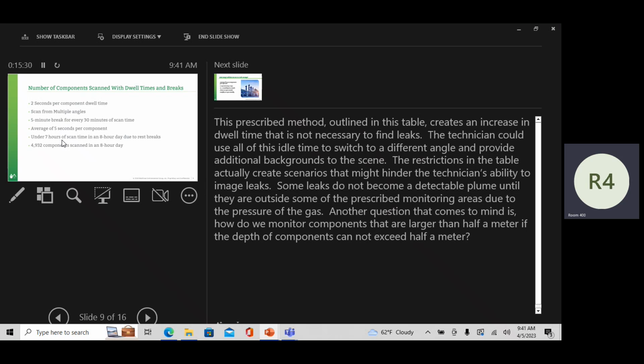Also, you have to consider that there's a 5-minute break for every 30 minutes of scan time. And it's not real clear. They say in the language that you could do other tasks, things like that. And I believe most of the time technicians, when you're moving from one scene to the next, you're pulling the camera down. To me, that's a break from visualizing OGI. Writing up leaks, things like that. But you have to be careful because it prescribes 5 minutes for every 30 minutes of scan time.